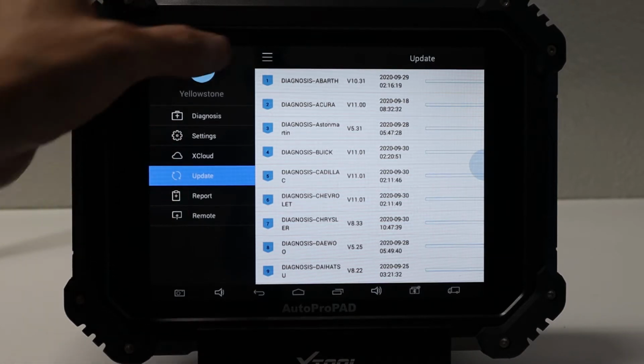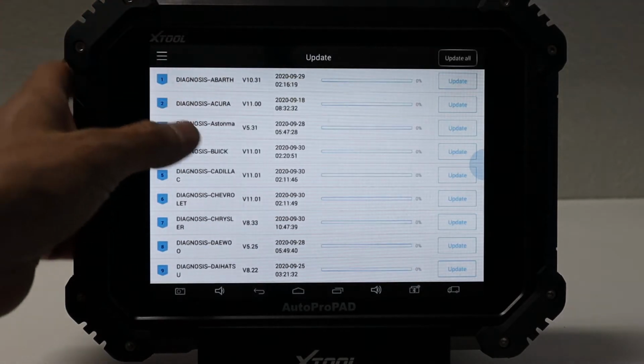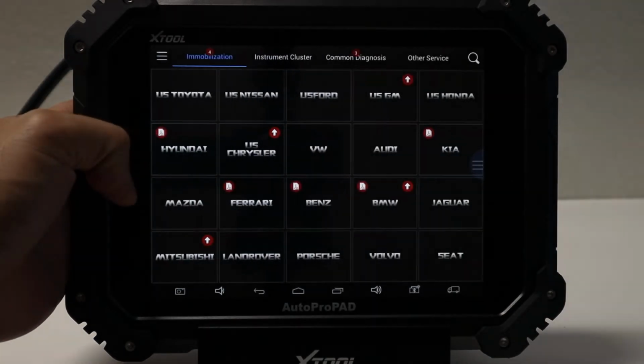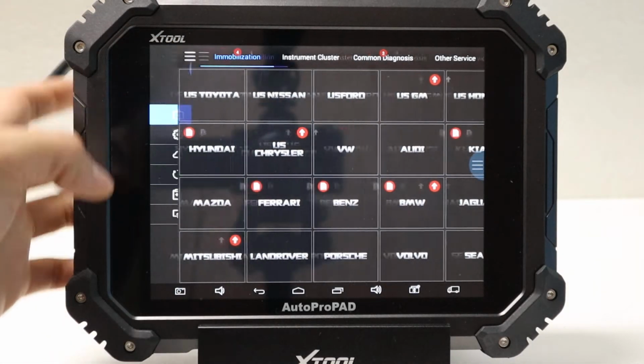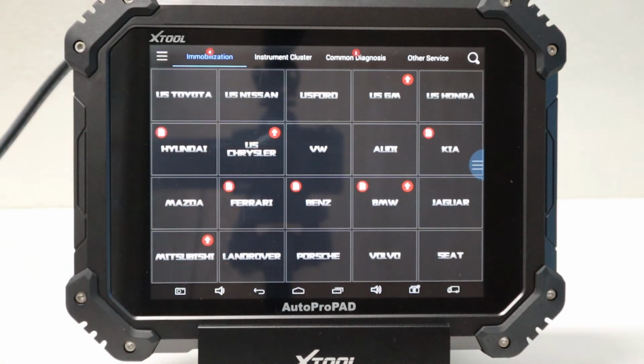So let's go back out of the settings section. If I know how to do that. Let's try diagnosis. There it is, diagnosis. Okay, so to get out of that, you just click that. Same way, the only thing about this is that it's less intuitive.